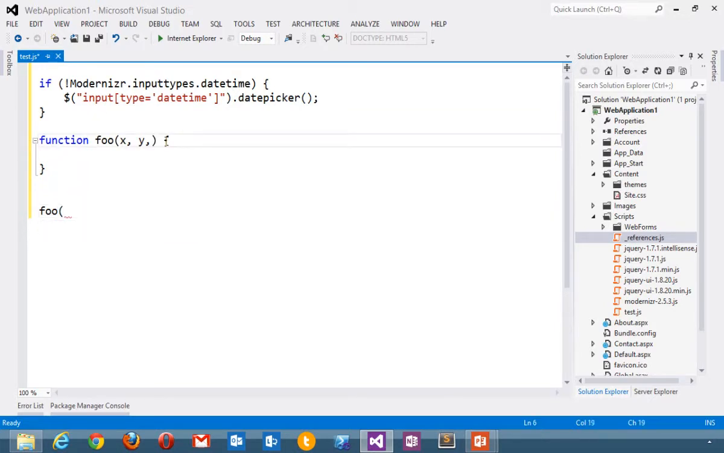Let me change the parameter list, go right back. Notice that IntelliSense is automatically updated. I didn't have to rebuild anything. I didn't even save the file. In this case, IntelliSense is not only happening automatically, but the entire JavaScript file is being run constantly.